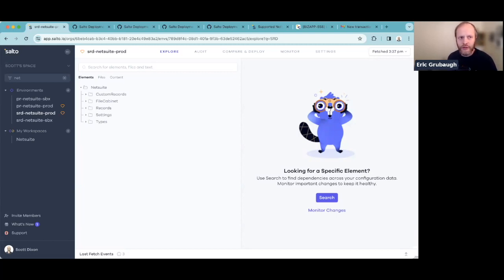I do see a question from Rohit. How does Salto handle circular dependencies, where a search is using a record and that record is using the search? That's a great question. The short answer is it does. The longer answer is that during the deployment process, you notice how it runs that deployment preview. It essentially has two steps.